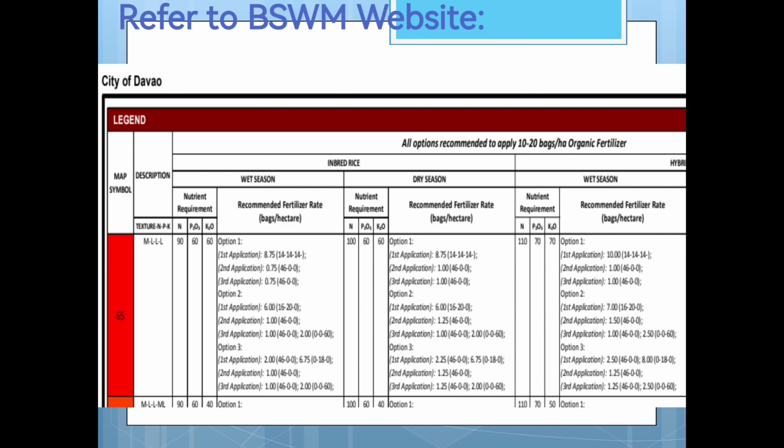So, for example, for inbred rice, for option 1, the first application is 8.75 bags per hectare of complete fertilizer. The second application is 0.75 bags urea per hectare. And the third application is 0.75 bags of urea per hectare. So, yun yung option 1.